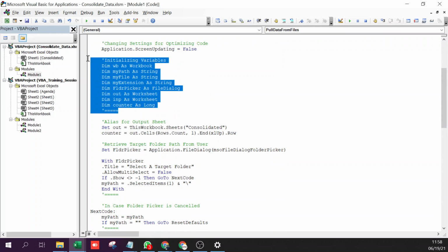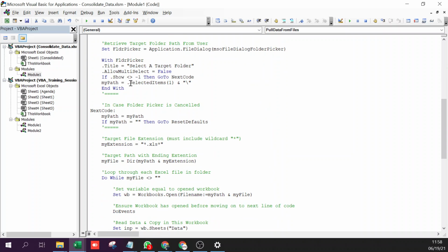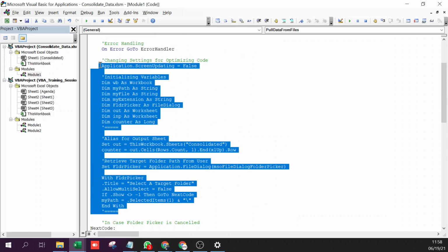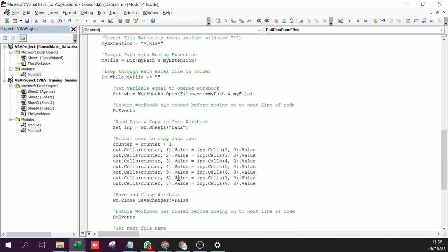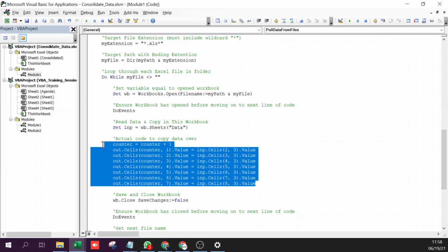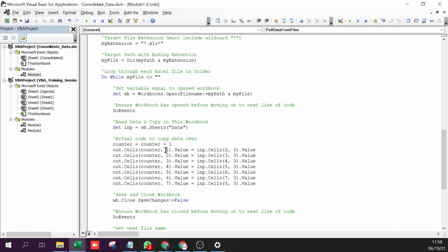Obviously, it's my good habit to initialize variables. This is the code that I had got, the folder picker. And this is what I'm actually doing. I'm just getting the values into the output sheet from the input sheet, which I've used as variables.